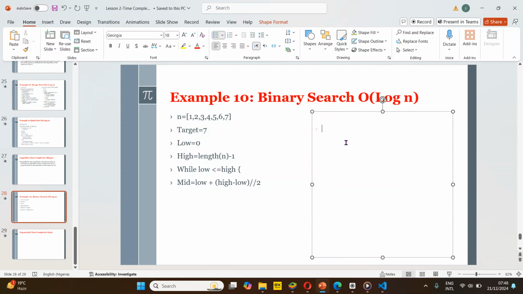So in this case, when we have n equal to 1, 2, 3, 4, 5, 6, 7, and our target is 7. In this first instance within this while loop, our mid is what? Our mid is 3, which is 6 minus 0 floor division 2 is 3, plus 0, which is 3.